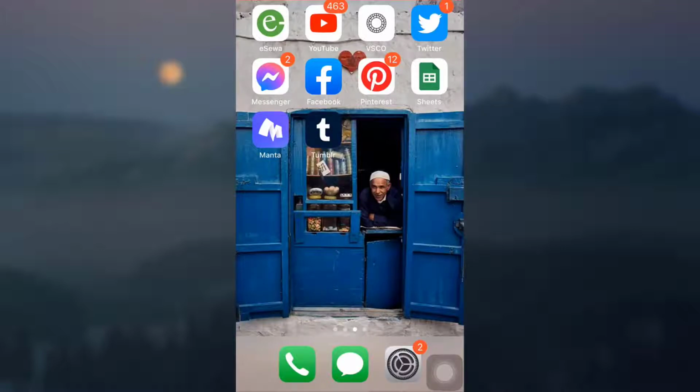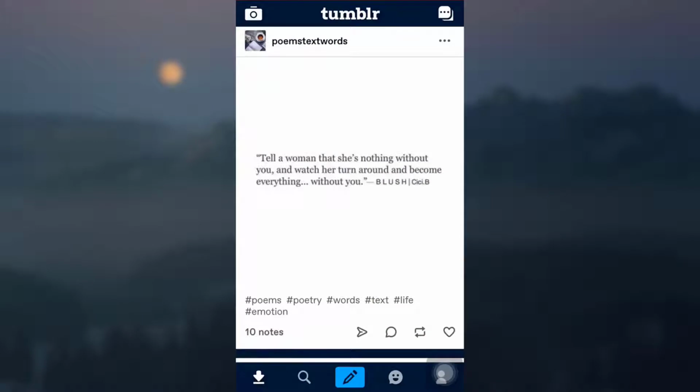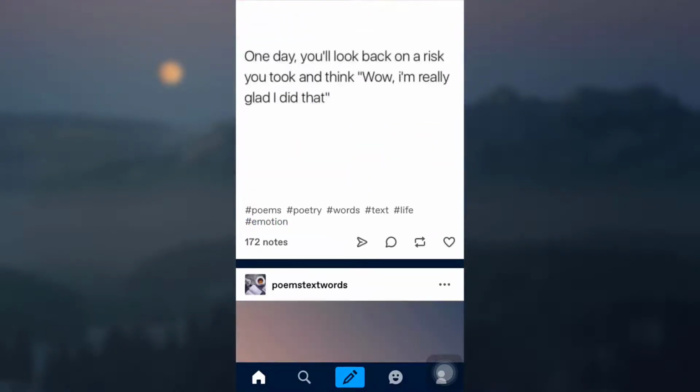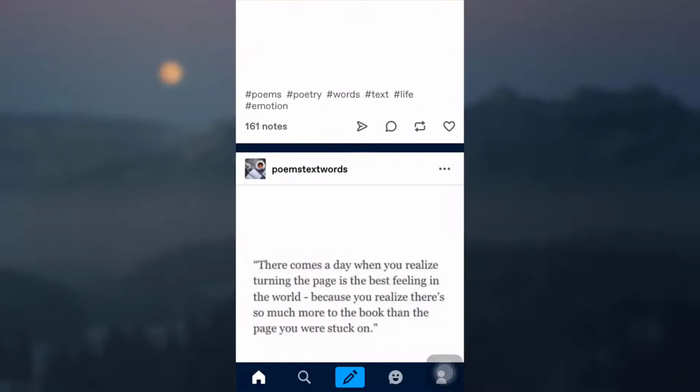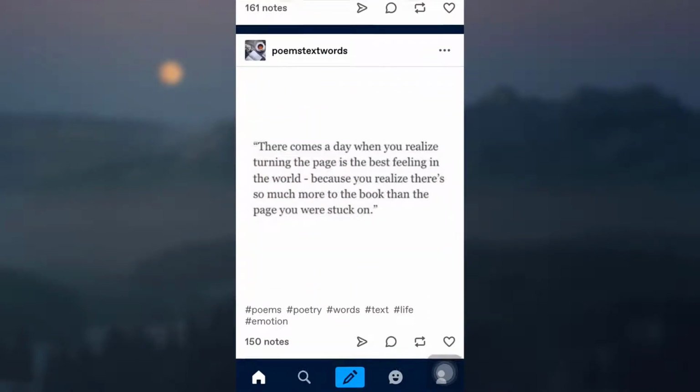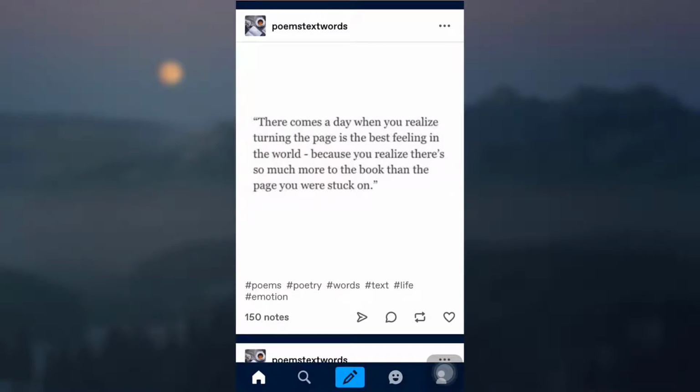First of all, open up your Tumblr app. As you open up your Tumblr app, you will be able to see that you land on your homepage and that there will be a lot of posts from what and who you followed on Tumblr. So suppose this is the particular post that I'd like to comment on.